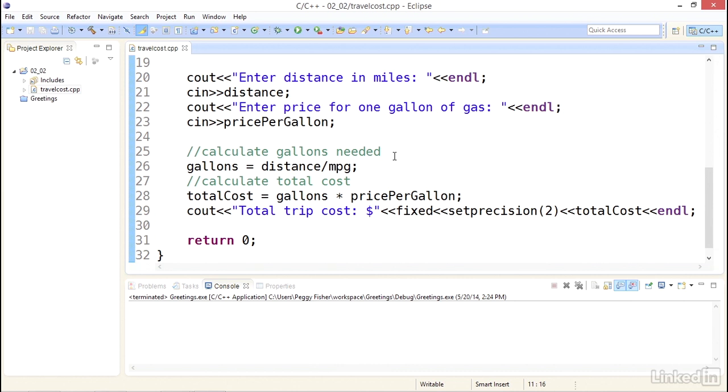I want you to notice that in each case, our expression, we have the variable that's going to hold the result on the left-hand side of the equation. Gallons equals distance divided by MPG. Total cost equals gallons times price per gallon. This is really important in programming. Your expression has to be on the right and your variable has to be on the left.